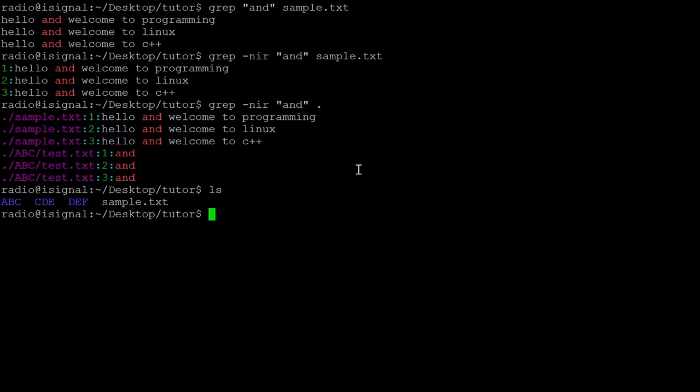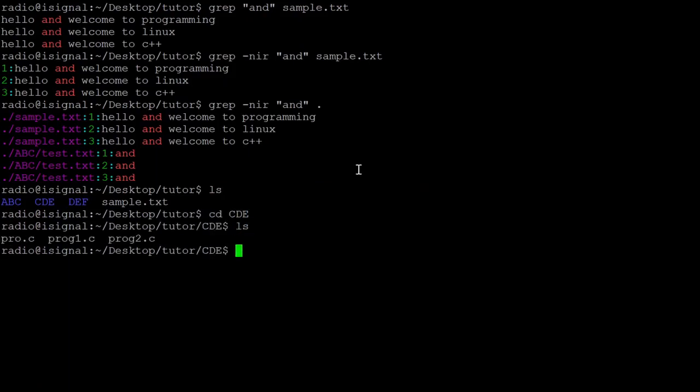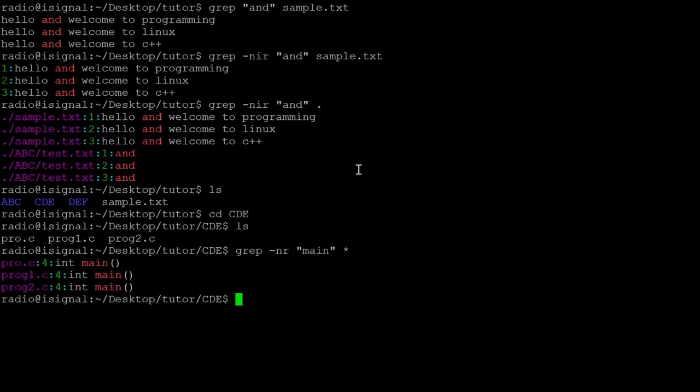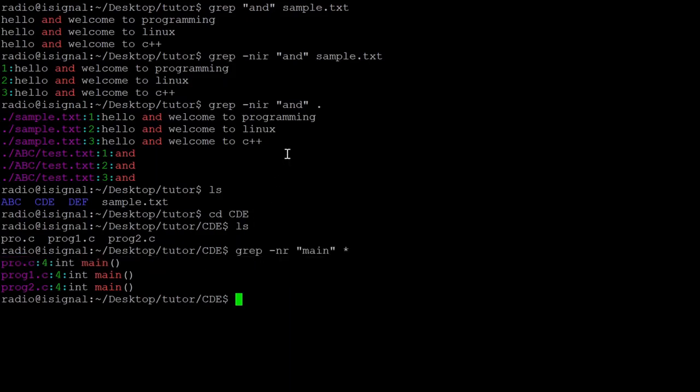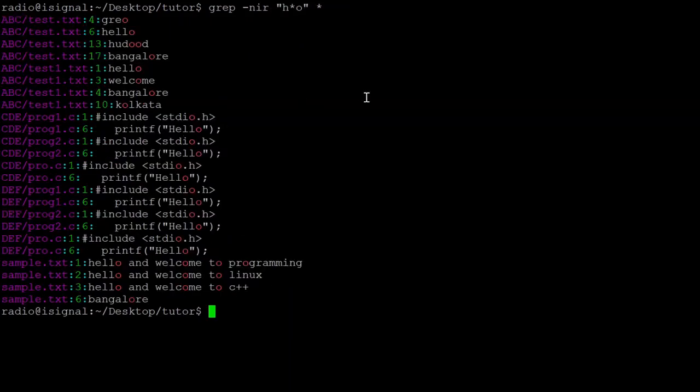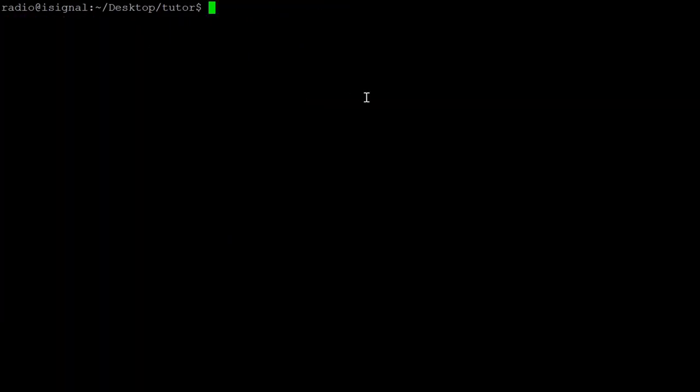Now there is one more thing, CDE. Let's say in this I have written some programs. These are all some C files, basic files. I'll try to find main, because every C program contains main. I'm going to see row.c, row1.c at the line number, file name followed by line number and followed by the string, and that complete line it will show. So this is the beauty of grep. So this is about the grep command.